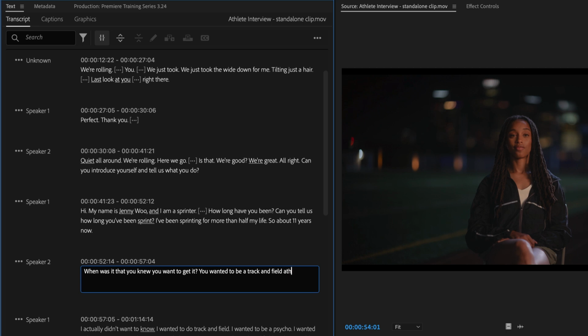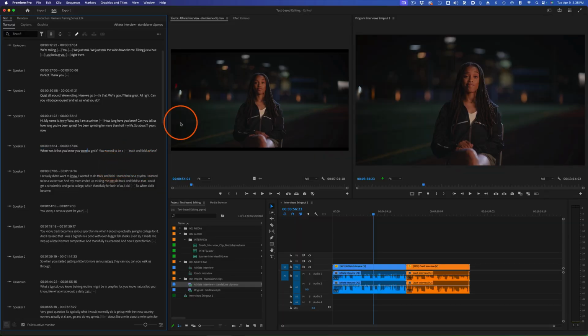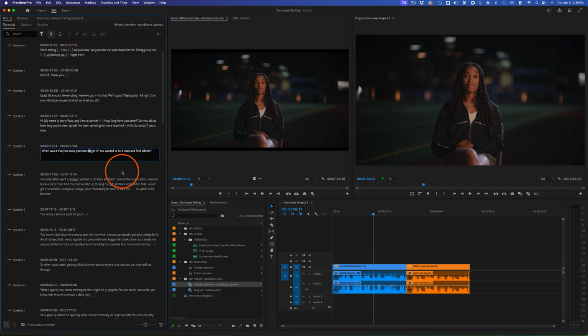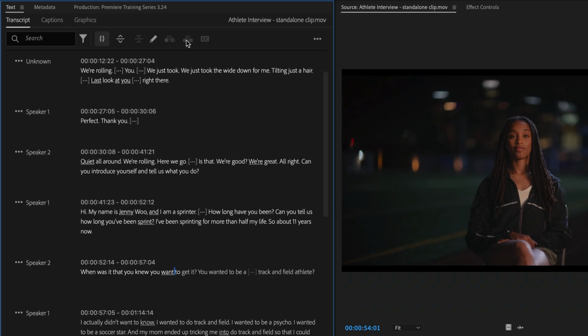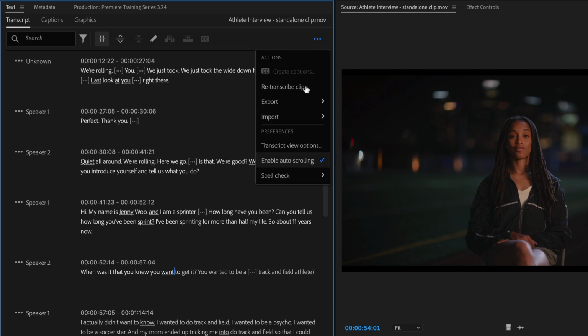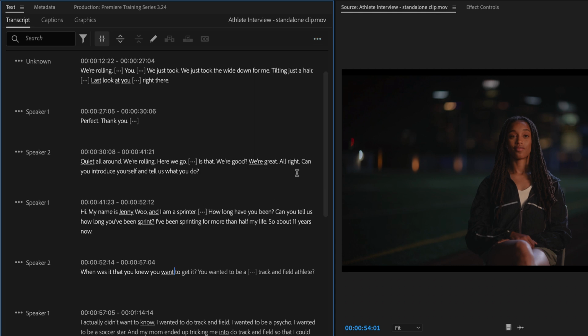Track and field athlete? And click out of it. There we go. So I've just corrected that text. You have to have this pencil activated to edit the text. And these other buttons will not be highlighted until we're ready to start doing some text-based editing or creating captions. And there are 3 dots here for various export options. I'll go over those in a moment.